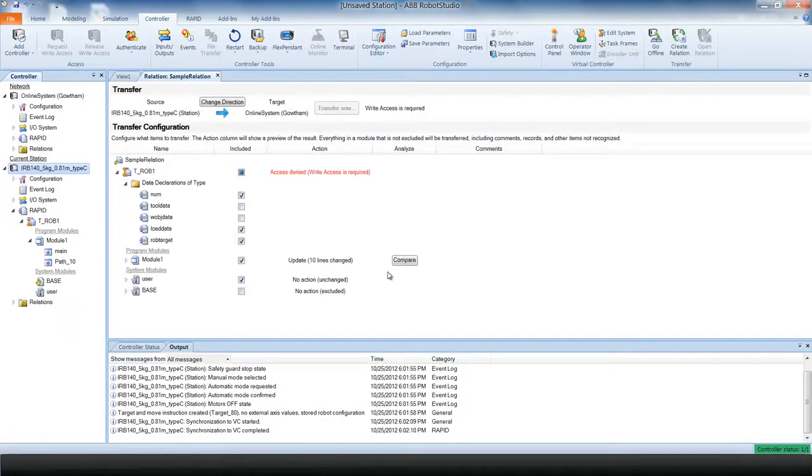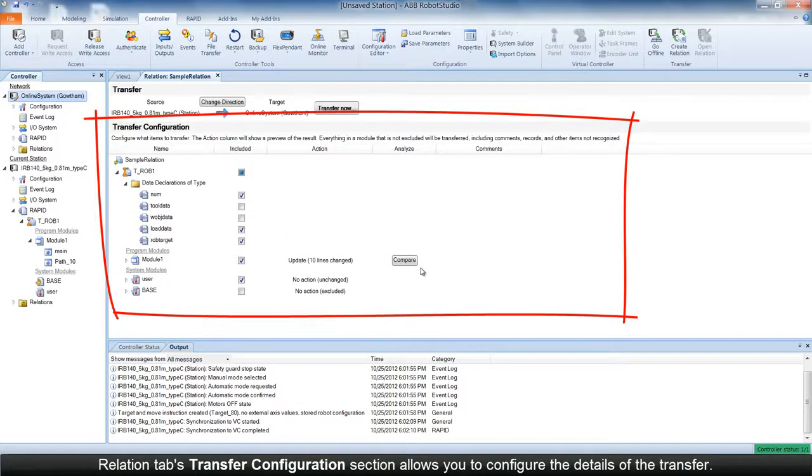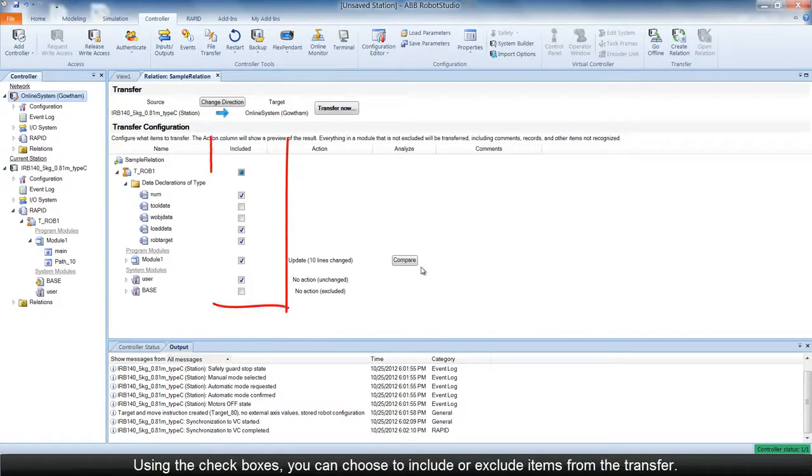The Relation tab shows the details of the transfer, such as the source and target controllers, and allows you to configure the transfer. Here, the Transfer Configuration section lists those items of a module which you can choose to include or exclude from the transfer. Selecting the checkbox of an item includes it in the transfer.